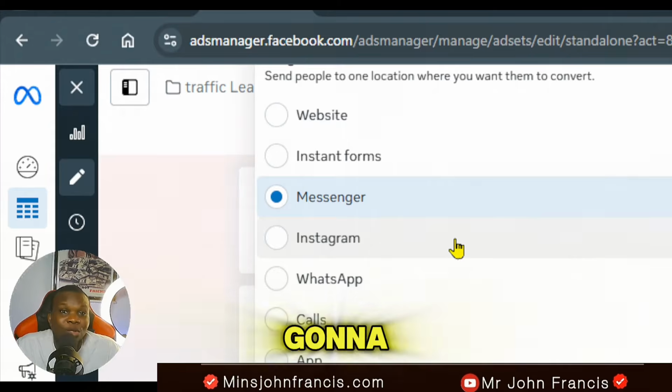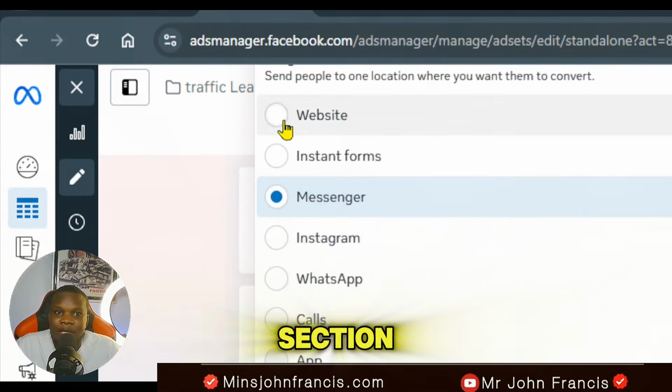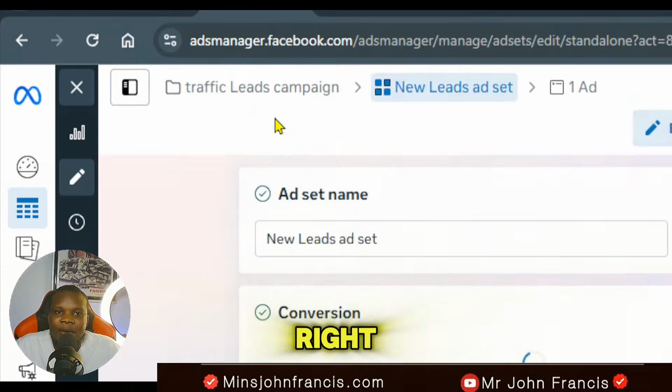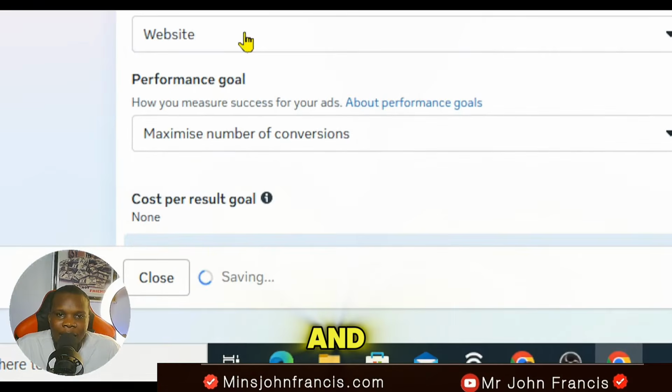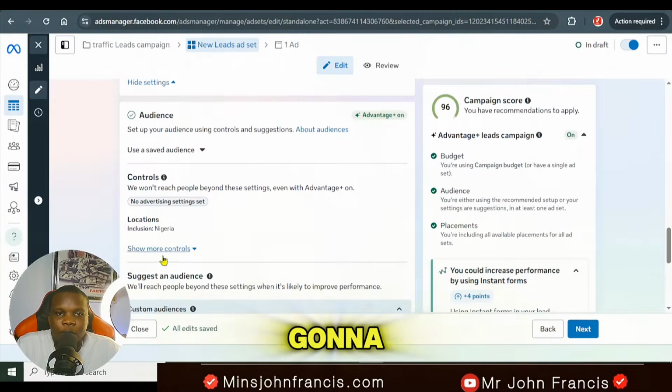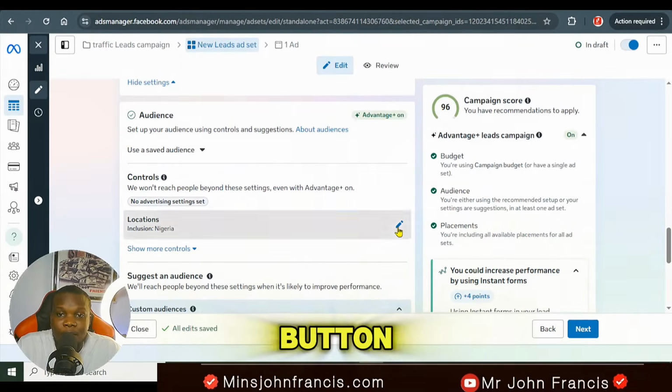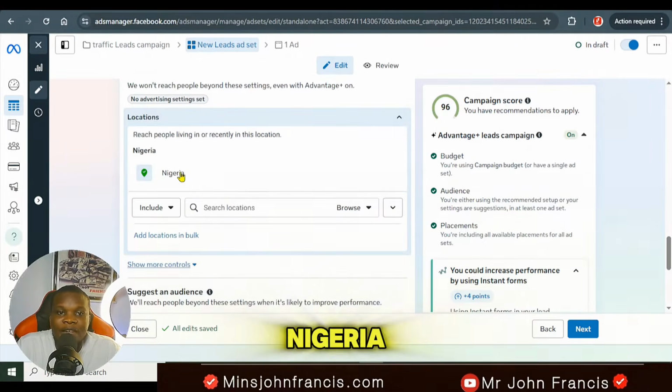Okay, and that's going to simply propel us to selecting this website section. So we have the website section right here selected. You can see right here it has already changed, and under the website, scroll down a little bit, you're going to see we have location. Don't click on the pencil button to edit it. So we have Nigeria selected right now. Though we're going to simply be selecting Nigeria.